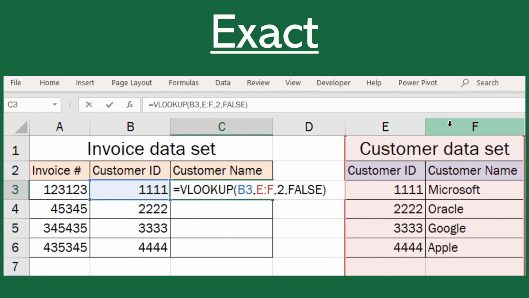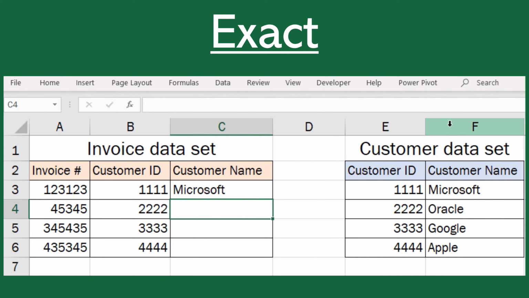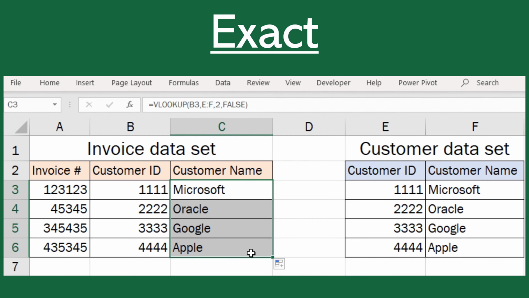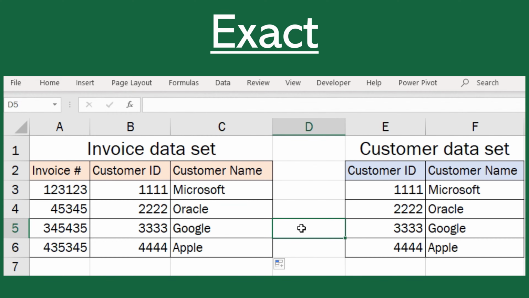If I did this right, Microsoft should show up in the field here. And there it is. And then if I go down, then with all the 2s, the 3s, and the 4s should be Oracle, Google, and Apple if I did this correctly. So this right here is going to find an exact match. It has to match perfectly between the two. And if it does, it will return the right customer name. Now, if the values are the same, you actually could use approximate, but that can create some problems if you have a data mismatch in any way whatsoever.